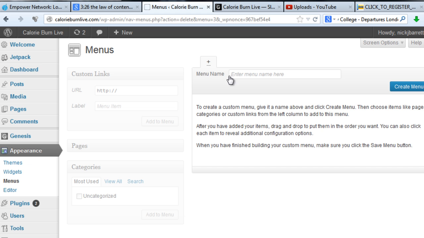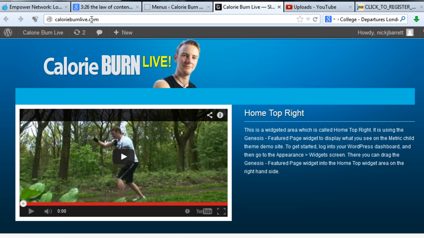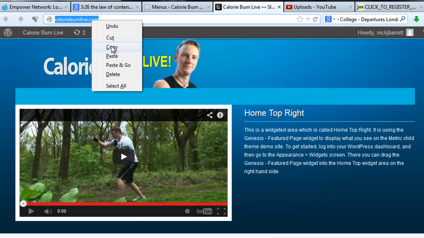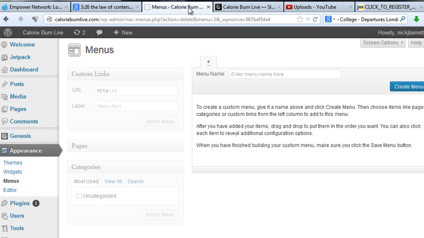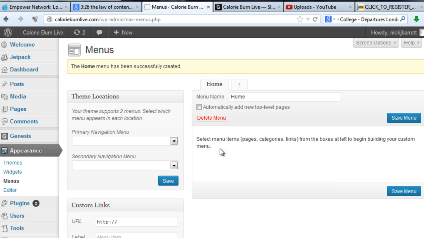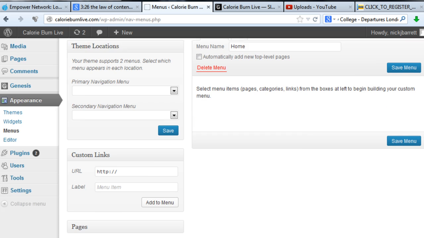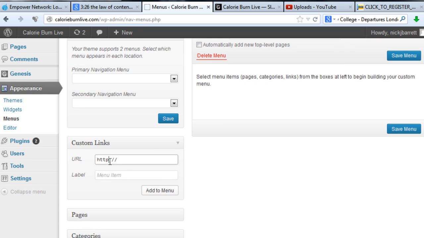So the first thing to do is to get the URL of your home page. We're not actually creating a home page because we've got a home page already. Now we want to enter a name. Press create. Okay, so now we want to put the URL in here. So I've already done that.